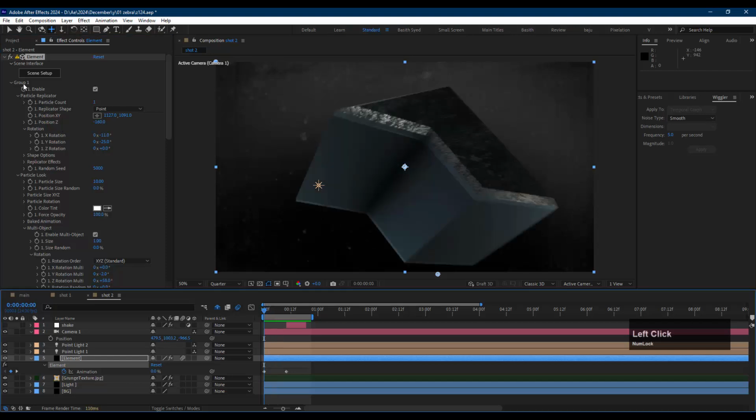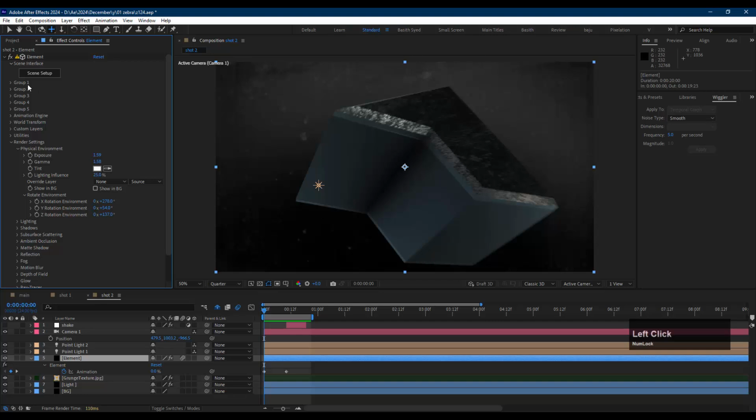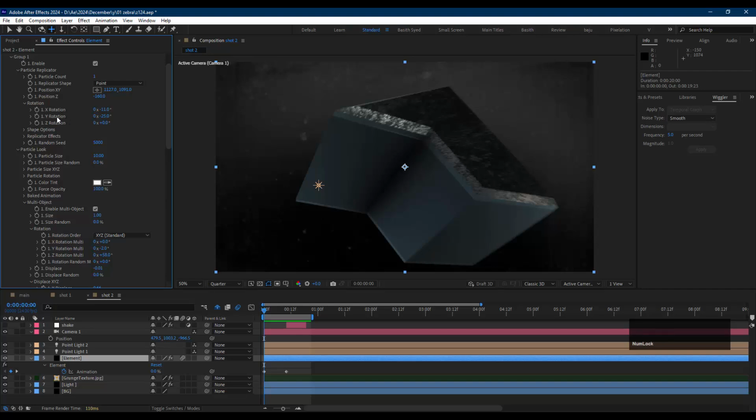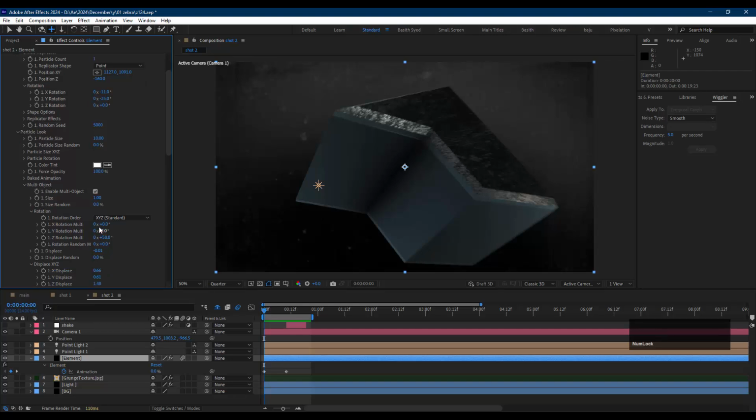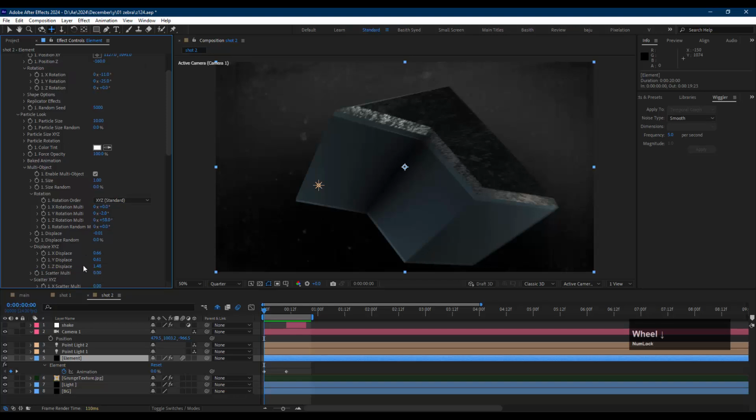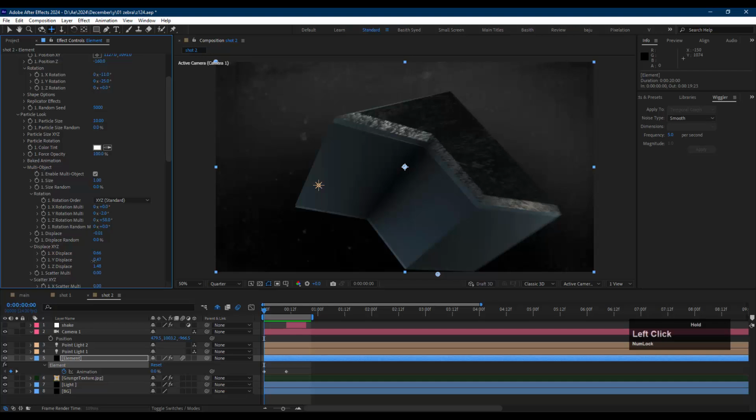So I just adjusted the group 1. We have applied the animation engine, so whatever you do, it will change the animation from a range selection from group 1 to group 4. Group 4 we didn't touch, so this is group 4 and this is group 1. So we have touched the rotation a little bit, we have changed the position a little bit, and then we go to particle look to adjust the multi-object, and we rotate a little bit and then we displace a little bit. So that's the animation, guys.